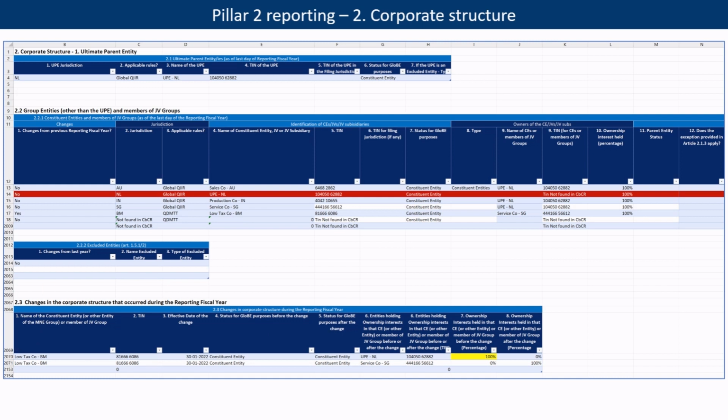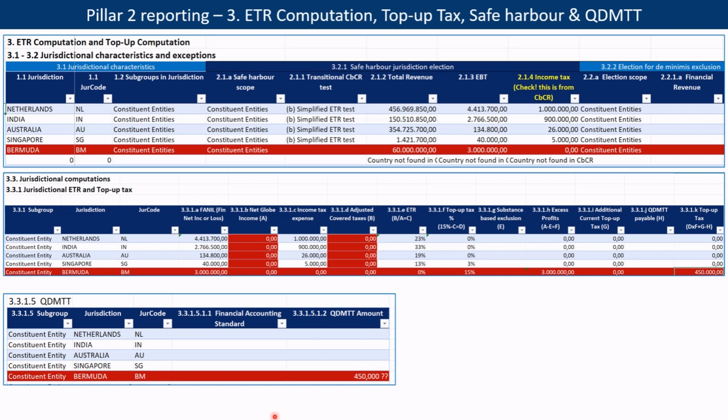Let's go on. So we now come to our effective tax rate computation, and you can see 3.1 to 3.2 talk about jurisdictional characteristics and exceptions. So we have our 5 countries that we need to fill in. That's the jurisdictional characteristics, and they all have constituent entities. And then we talk about the safe harbor jurisdiction election, and which safe harbor do we choose. Now, I've in this case taken the simplified ETR test because that's the easiest to take, I believe, from the CBCR, and as you can see, Bermuda does not qualify for this.